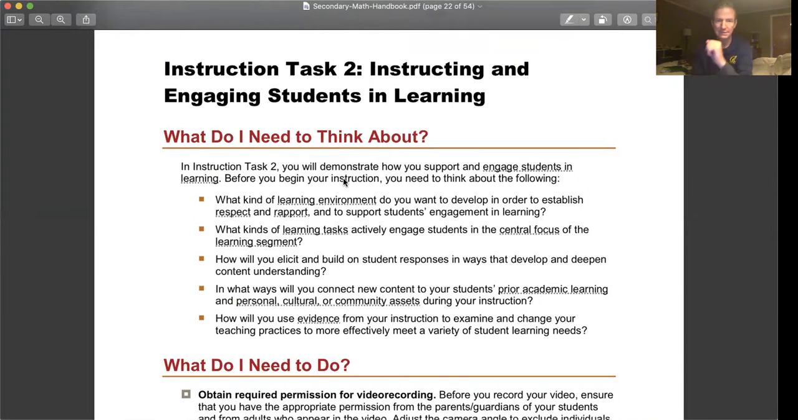So you'll notice it says, what do I need to think about? What kind of learning environment do you want to develop in order to establish respect and rapport and to support students' engagement in learning? What kind of learning tasks actively engage students in the central focus of the learning segment? Notice the language of engaging students. So you want to make sure for task 2, you're doing some teaching, they are doing some activity, a back and forth kind of thing.